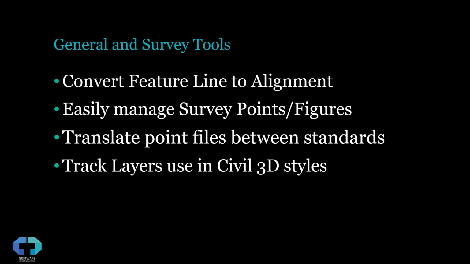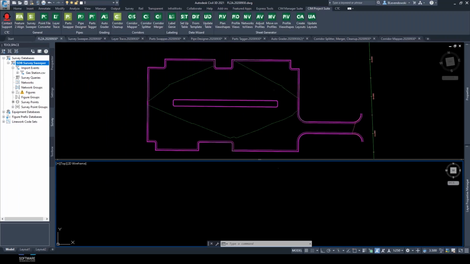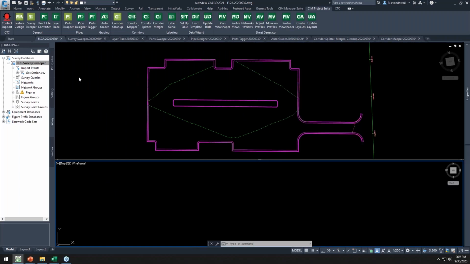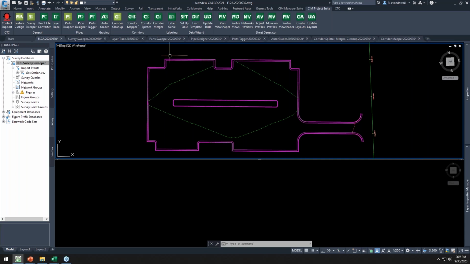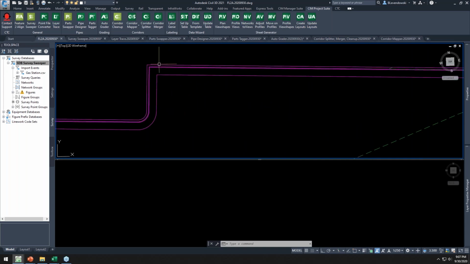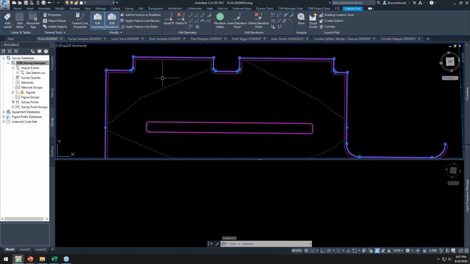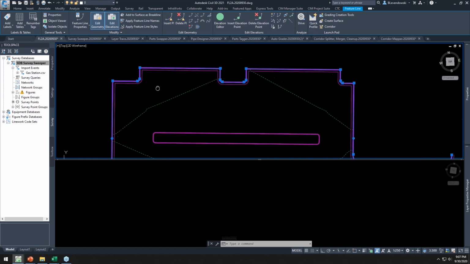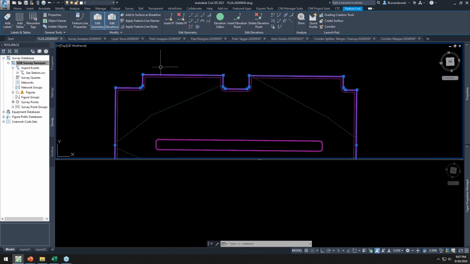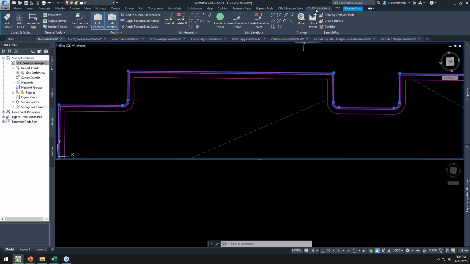So I'm going to kick things off in Civil 3D talking about these general and survey tools. I'm going to start with the feature line to alignment one. I've got a simple example here where I've got a parking lot graded out. Feature lines, very common use for this. Yet when it comes to staking this out in the field, what we often do is create COGO points or something kind of tedious and inflexible in this way, because we can't get this feature line into our data collectors.